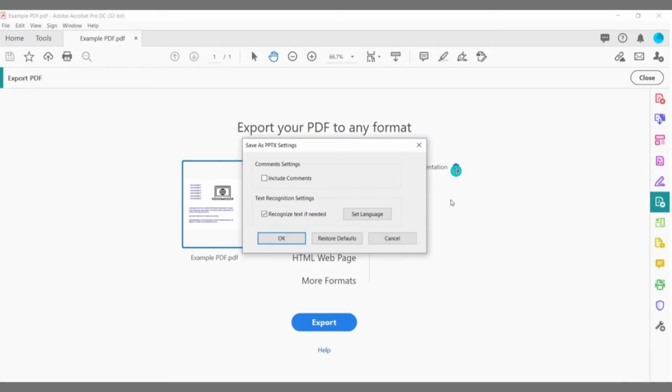Here's what matters. Include comments brings over annotations and markups from the PDF. In most cases, it's best to leave this unchecked because comment formatting doesn't always translate neatly to slides and can clutter your layout. Recognize text if needed, also known as OCR, converts non-editable text, like text inside scanned images, into real selectable text. Keep this turned on so you can edit that content later.